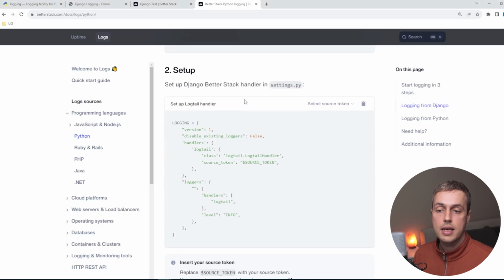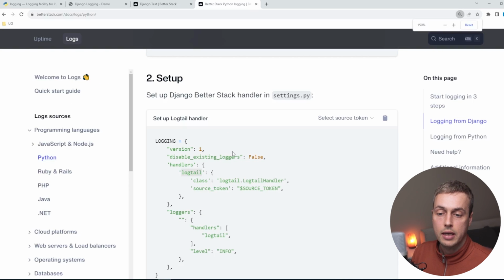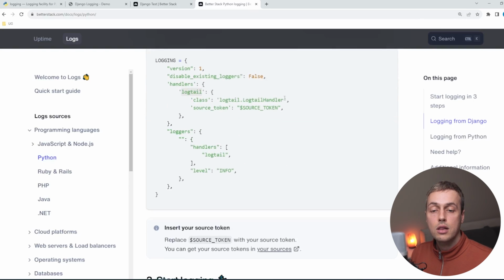So if you look at the setup here, we're adding a handler that we're calling logtail. Let me make this bigger again here so we can see it. And that logtail handler is referencing this class called LogtailHandler. And we can see that we're inputting the source token here where we have a key of source_token. So we're going to copy this new handler called logtail, and we're going to go back to VS Code.